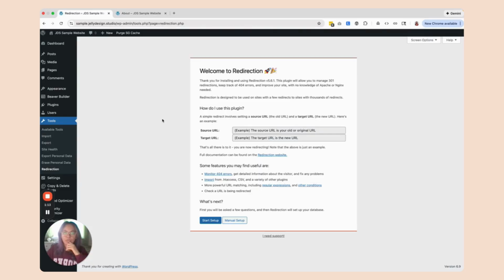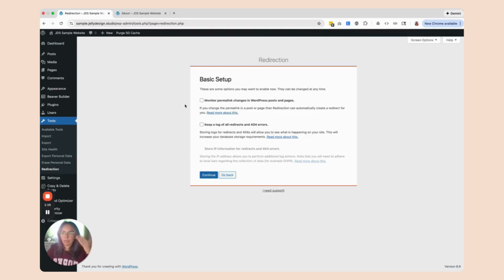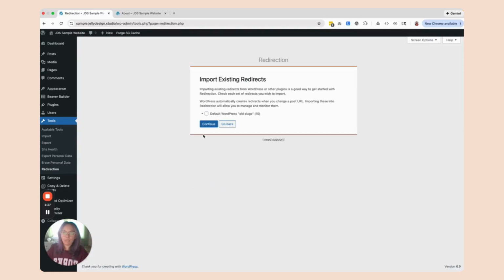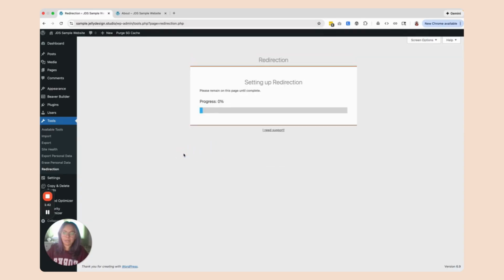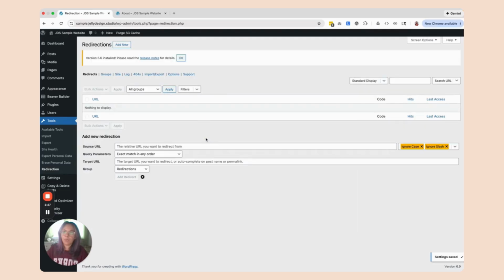But right over here, what we're going to do is just start setup. This is very simple, asking a couple of basic questions, like if you want to monitor or track any changes of the permalinks on your website, or if you want to keep a log of redirects and things like that. For this example, I'm just going to select continue. It's not information that I really would need. But if it's something that would be helpful for you, you can always just check those options and select continue. I'm not going to import anything at this point, so same thing, continue, and we're going to finish the setup. Once that's complete, here we go, we will see the main redirection page.